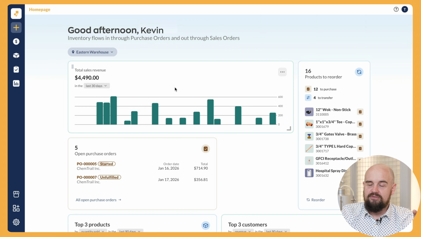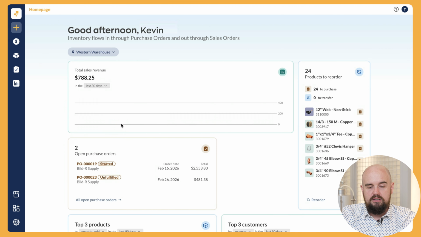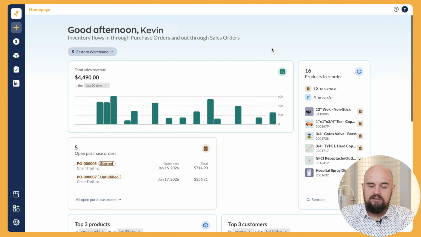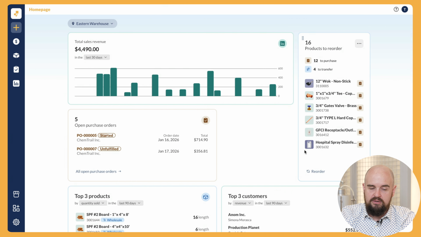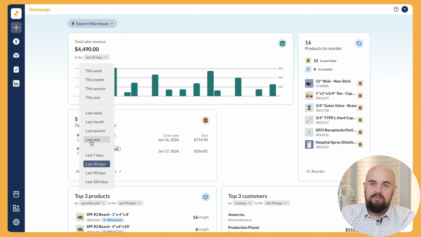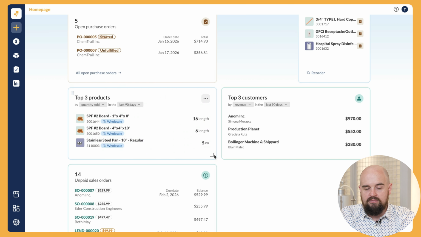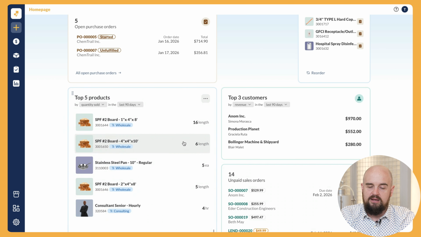This is a new feature we just released. It's our web dashboard, so it gives you high-level information for a location that you want to choose, such as the Western warehouse or the Eastern warehouse in our sample database. It'll show you things like products to reorder, your total sales revenue, and you can adjust in some of these widgets the time span. And hey, if something's not big enough for you or you're not seeing enough, like, hey, I want to see my top 5 or 10 products, you can always expand that out.